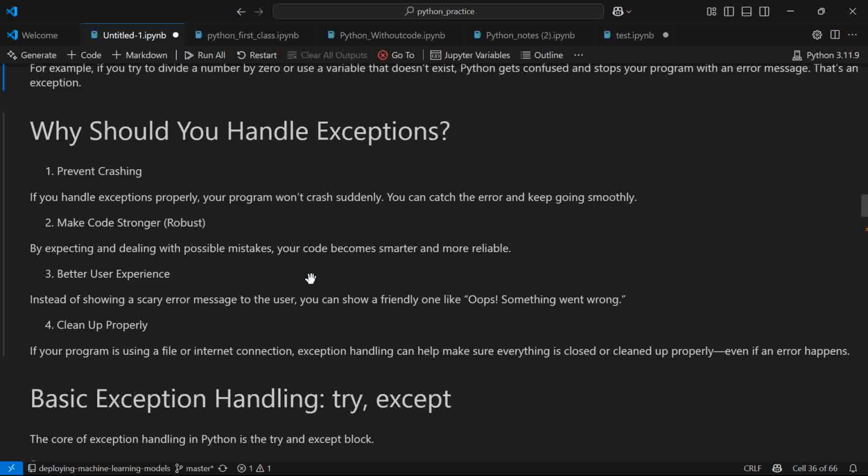Then better user experience. For better user experience also we use exception handling. Instead of showing a scary error message to the user, even if there is an error, we can show a friendly message like "oops, something went wrong," or that you have entered the wrong thing, or you should enter this one. In this way the user will also understand what mistake they have made and how to overcome that mistake.